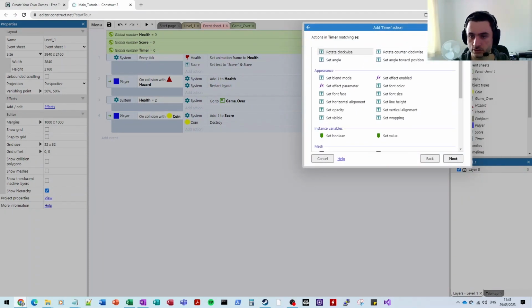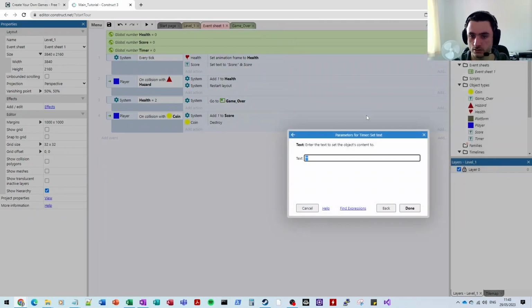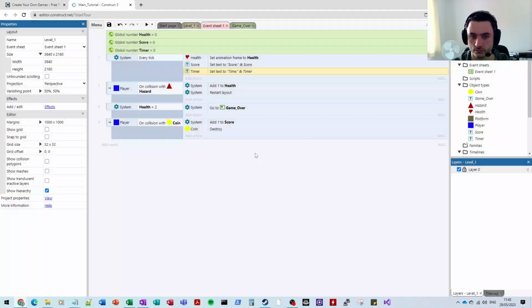Then we need to go down to set text and type that up here. Set text. Then I'm going to put time. Hold on. Ampersand. And then timer for the global variable bit. Right. All well and good.